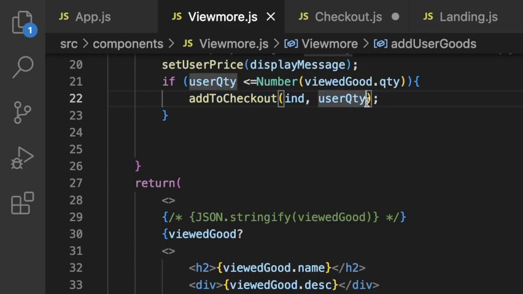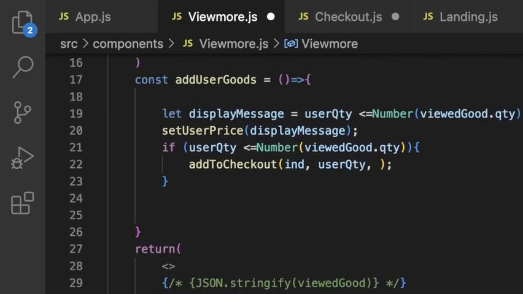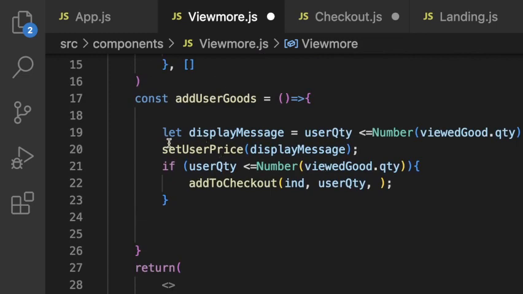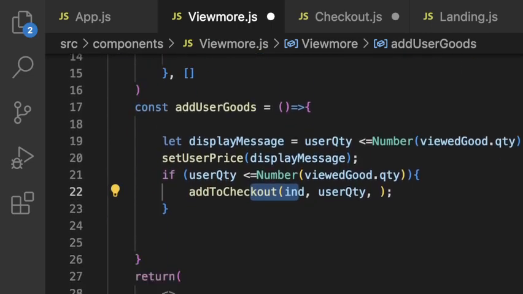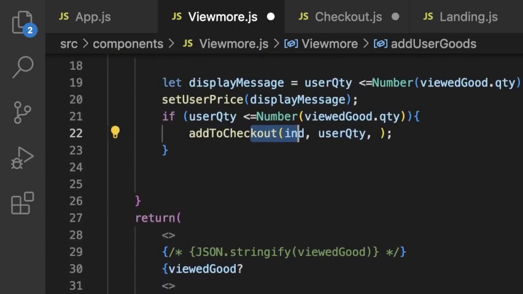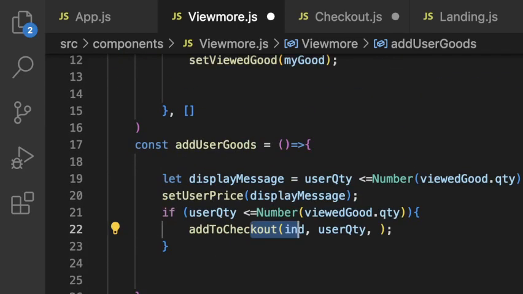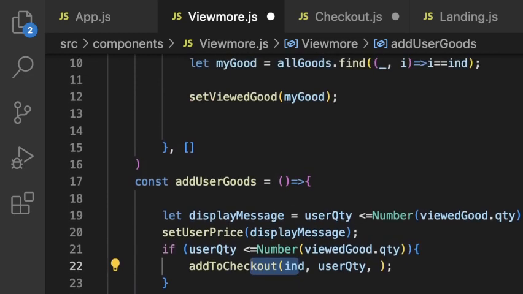So we're going to say, here we can pass the user quantity coming. If it attends, send this in. The ID, where is this ID coming from? Let's check it together. I said add to checkout, so where is the ID coming from?